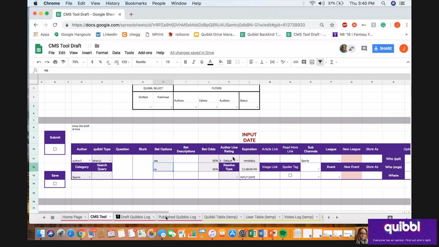Quibble type. What does that mean, binary one? So right now, the idea was that we'd have a bunch of different ways that we'd write a quibble, for our lines to be interpreted a certain way. So binary is just a two-option quibble. Exactly. So binary will have yes or no, or who's going to win the race, Ted Cruz or Beto O'Rourke?